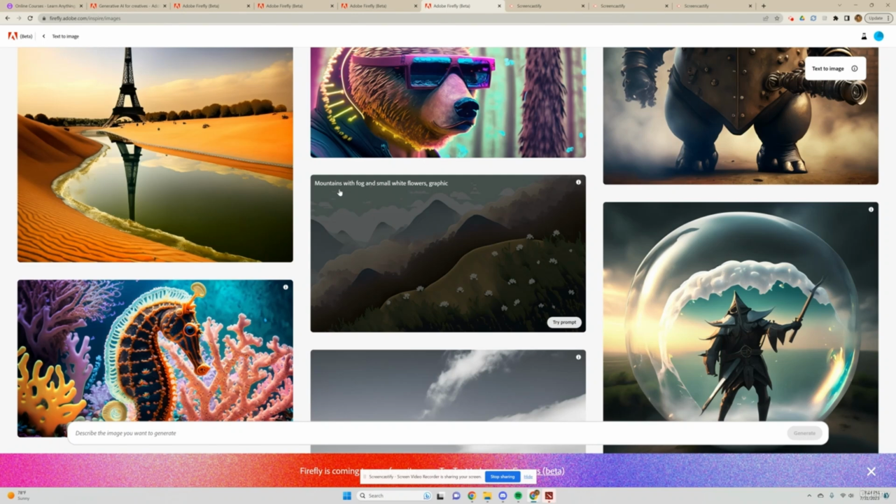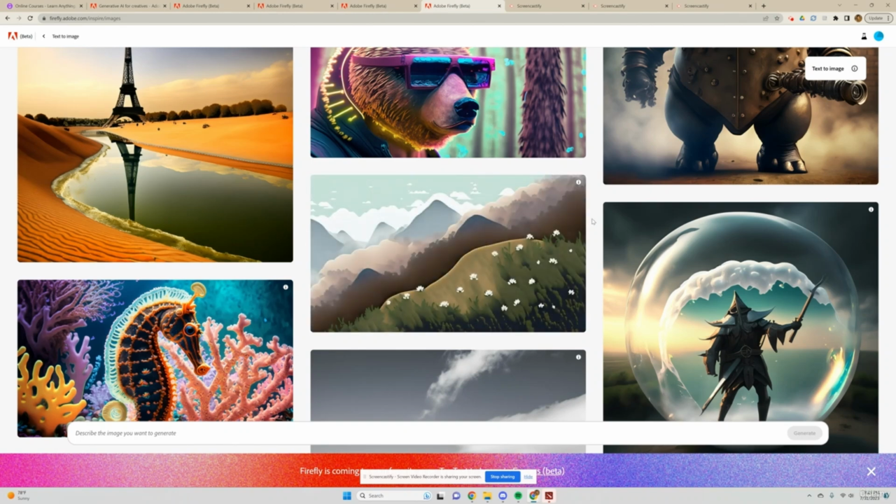So let's break this prompt apart, and we see that there's mountains, which is a subject, with fog, which is a thing that is associated with the mountain. There's small white flowers, which is another noun that describes another thing in the photo, and graphic, which describes the art style. So this creates a more cartoony kind of feel and has the mountains as well as white flowers, but it looks like it was drawn by a person.